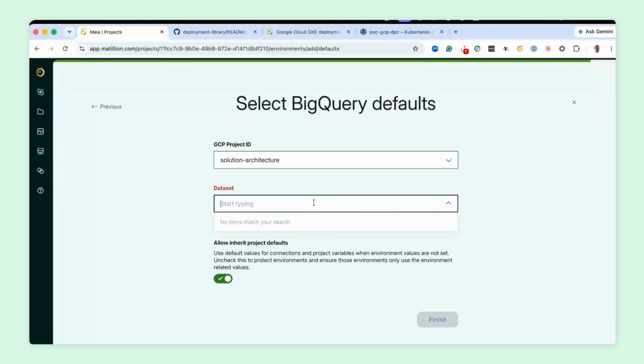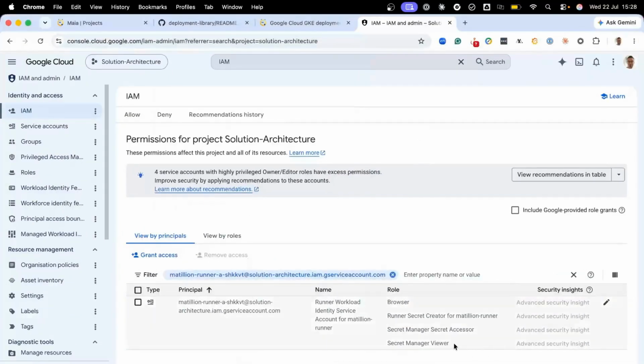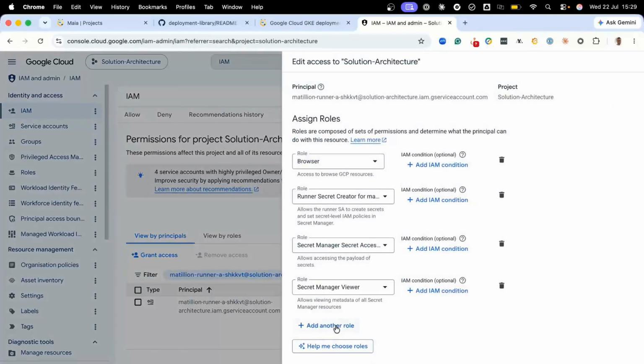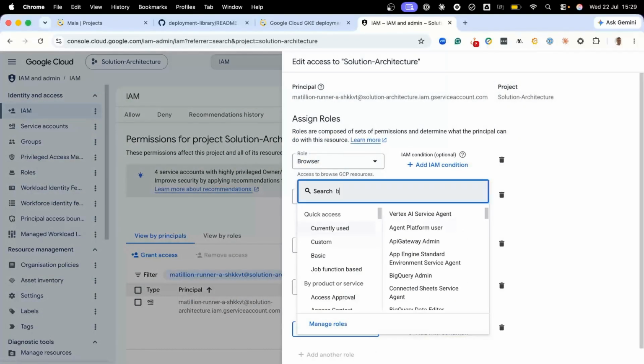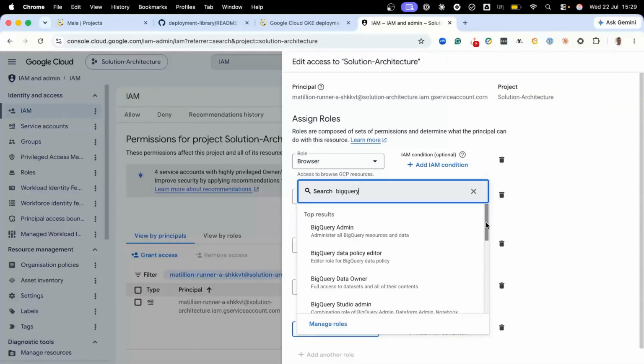To get access to additional data sets, I'm just going to go back over to my Google Cloud Console. I'm going to find the service account which we previously defined. Just going to copy this and search it. And we see that it hasn't got any BigQuery permissions, so this makes sense why it hasn't got access to any data sets. Just for simplicity, I'm going to give it access to BigQuery using the BigQuery admin permission. You may want to use a more restricted permission.